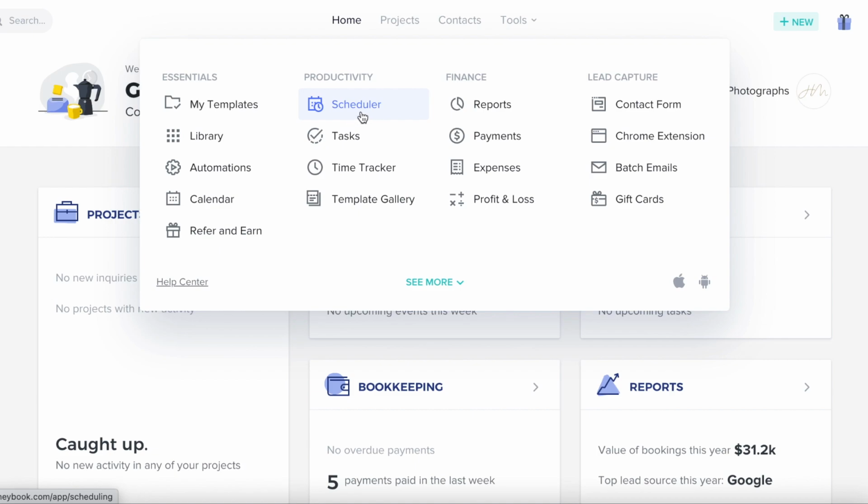So you can just set up times on any day, and then people can go onto your website. You just copy it onto your website and just choose a time. Your tasks, self-explanatory, just things you need to do.